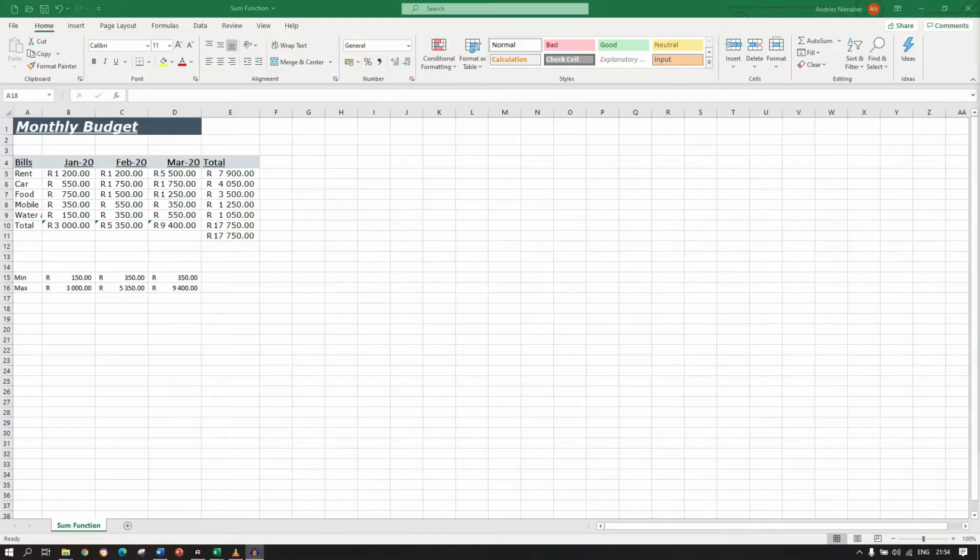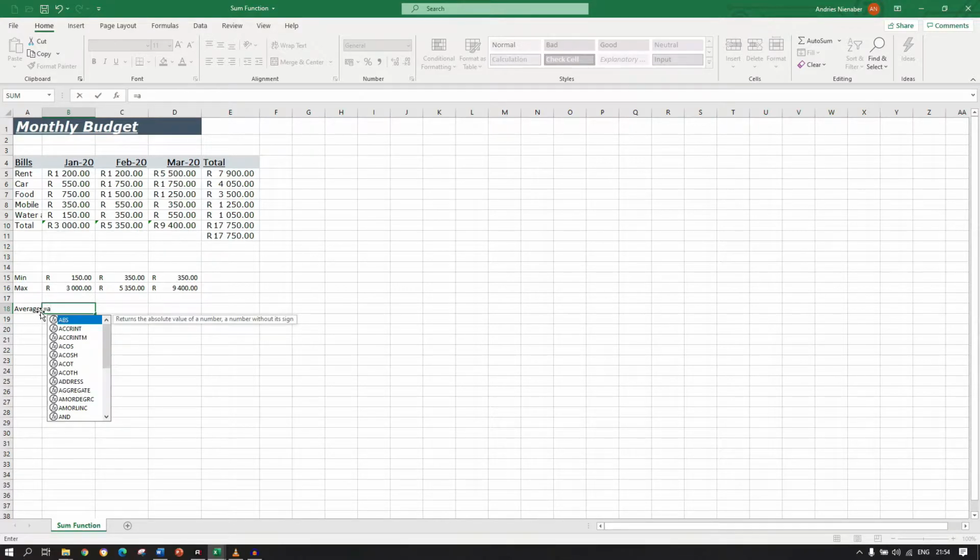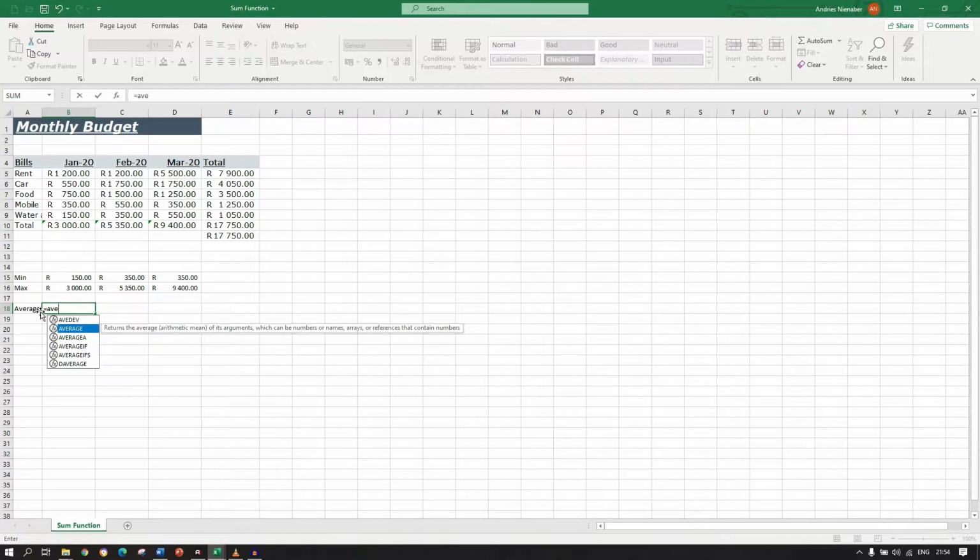Now let's look at average. So let's go to A18. Let's type in the word average. Hit the tab button. We use our assignment operator, AVE for average.